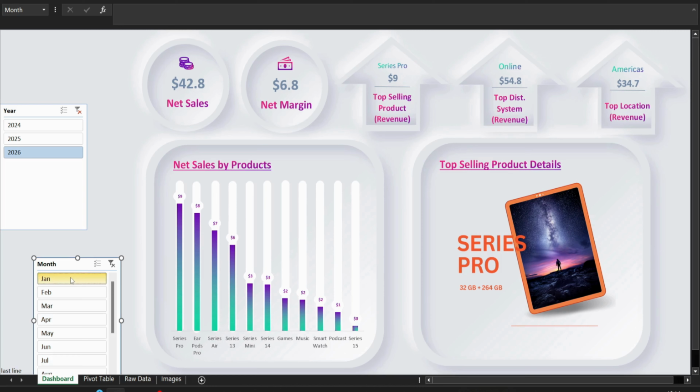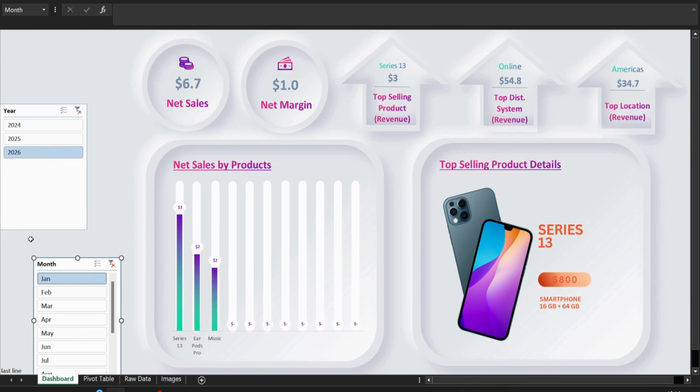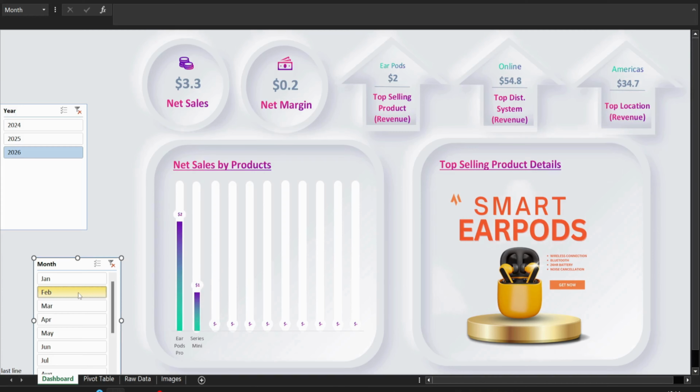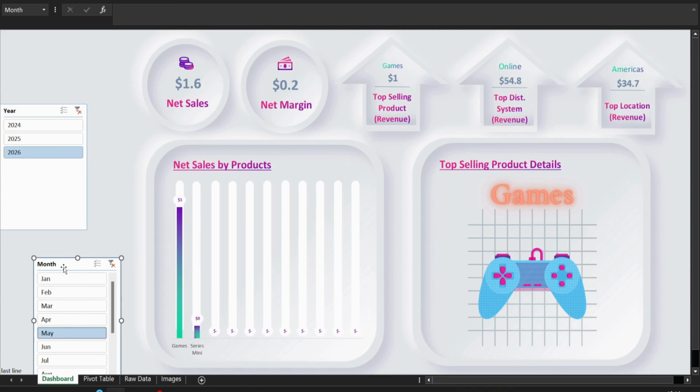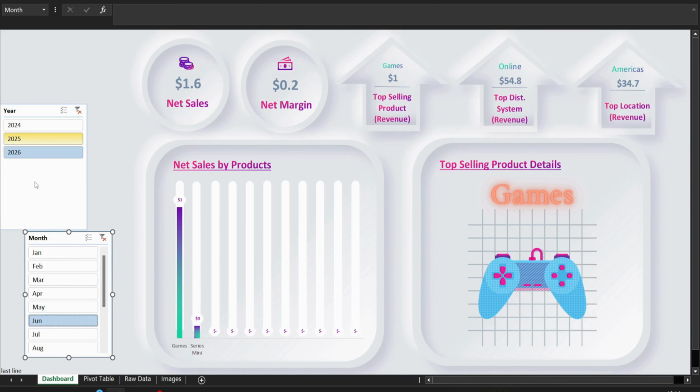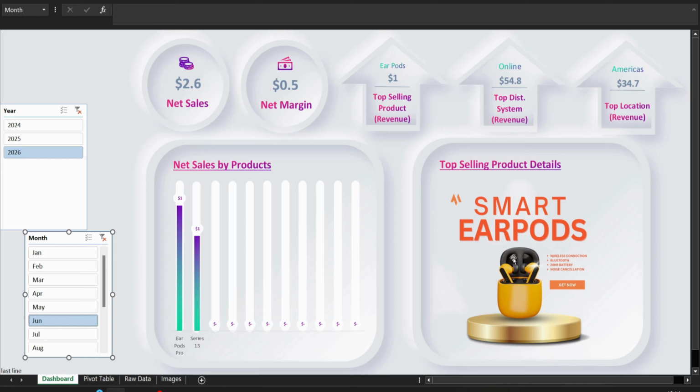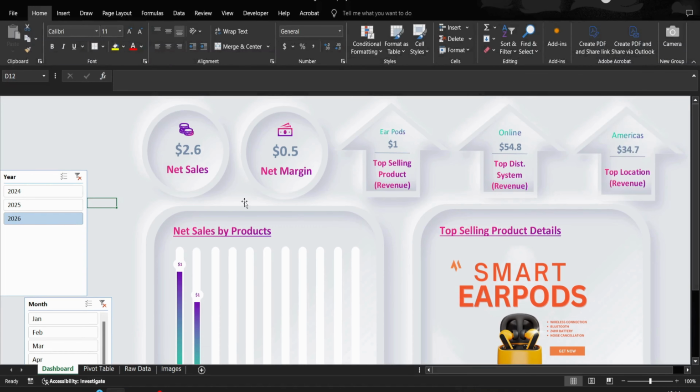If I select any particular month along with that, you can see in 2026 January our top selling product was Series 13 mobile phone. The details of that are shown here. Similarly, if we keep on selecting February, March, April and other months, based upon the highest selling month and the selection of filters, our top selling product is reflected here. This is a cool thing which I like about Excel, that we can modify things based upon our requirement.